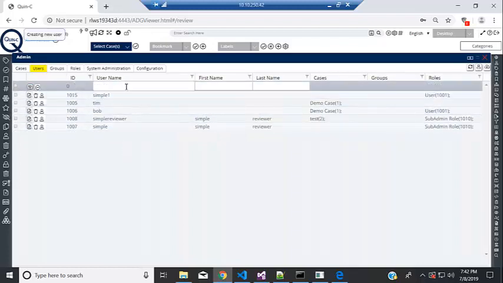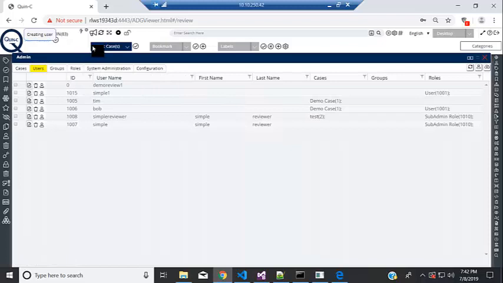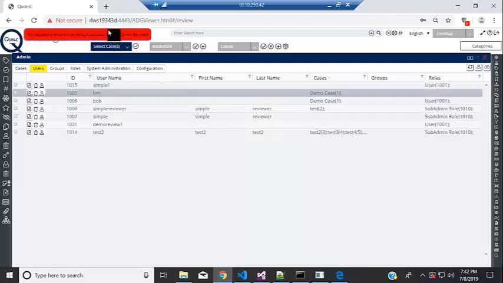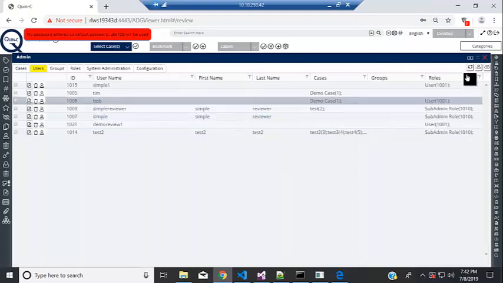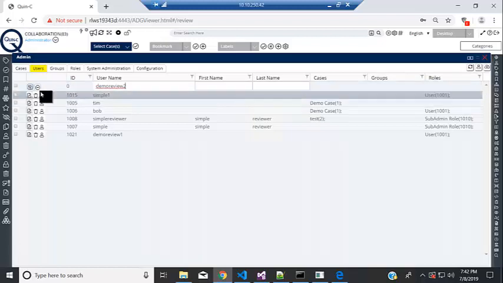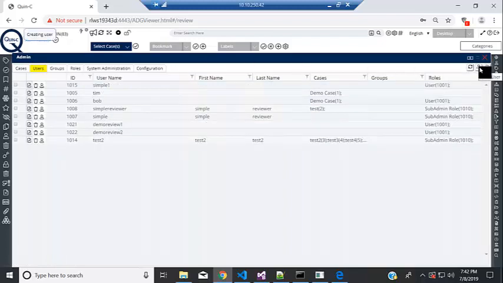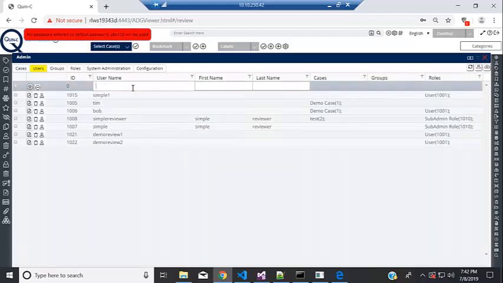Let's create three reviewers. Let's do demo reviewer 1. And we'll just ignore that, and that'll give us a warning that we've given him the default ABC123 password, which is fine by us. Let's create another reviewer, demo reviewer 2. Save that. Again, we'll ignore that, and get our little error there and just ignore that, and create one more.